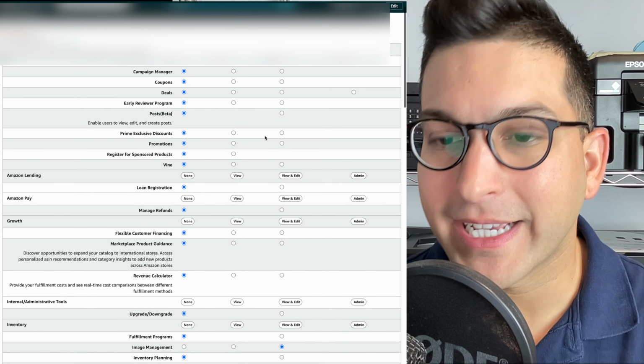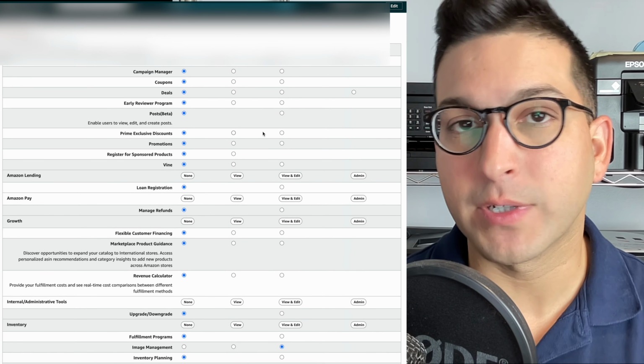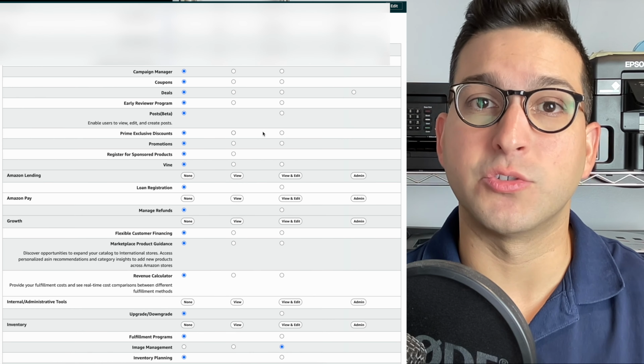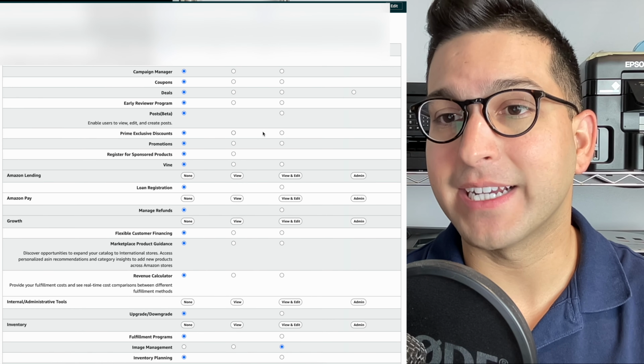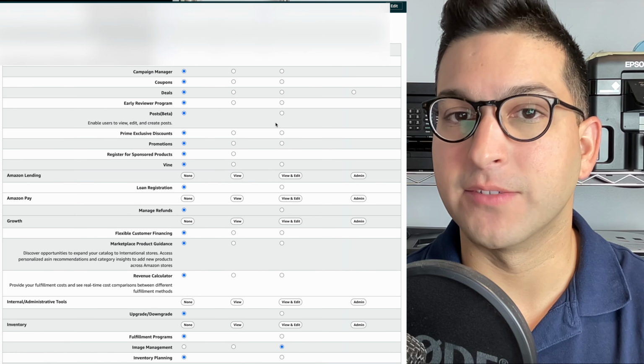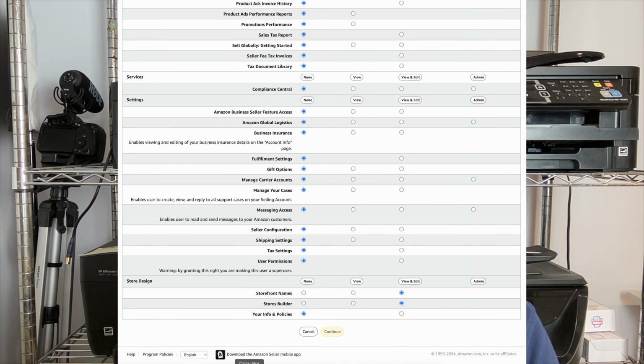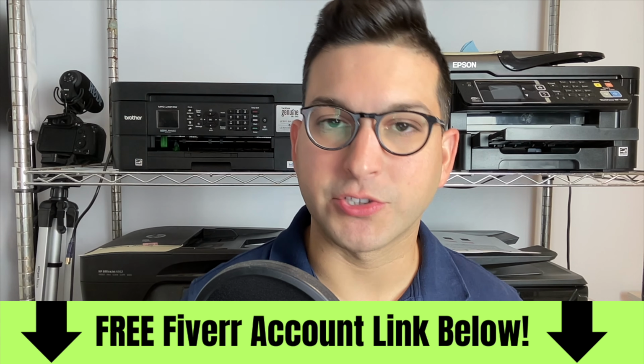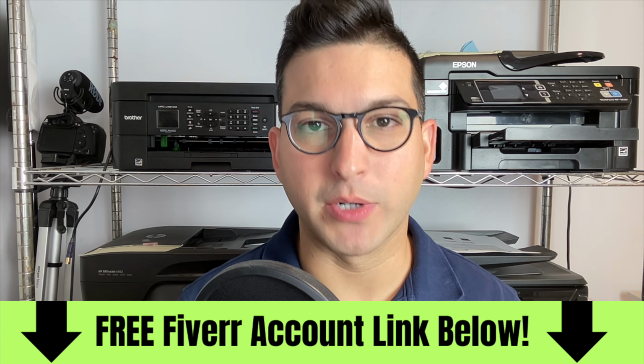You just need to know exactly what it is when you're communicating with your freelancer, what it is that they need access to work on a certain project. So you can come in here and adjust all of the different user permissions. After that, you're going to click continue. And that is going to give them access to everything they need to work on your Amazon account.